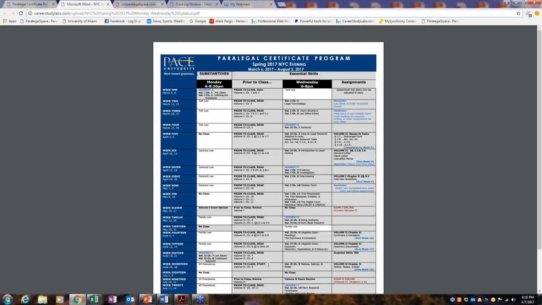For your substantive classes, you can see here on the left-hand side, we simply have the schedule for the substantive classes. Your substantive instructors will post his or her own individual syllabi with reading assignments prior to your first classes. But you can rest assured that for each one of your classes, if you read the first 1 to 3 chapters of the substantive book before the first class, you will be set for that class.